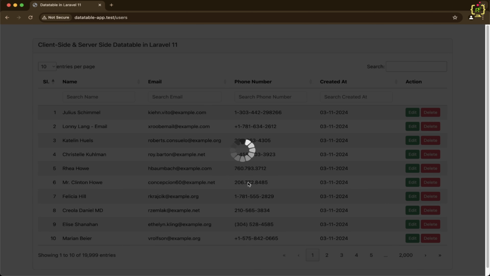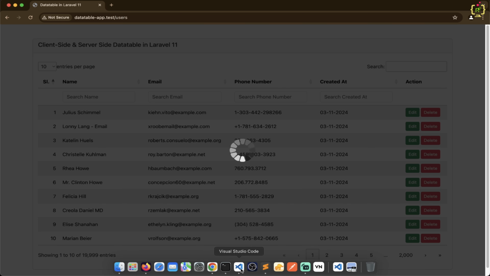So by default this loader will be hidden, and when we process something using the AJAX call, that means when this server-side DataTable AJAX call is rendering, this loader will pop in, and once the DataTable data has been processed, this loader should pop out. So let's add this.